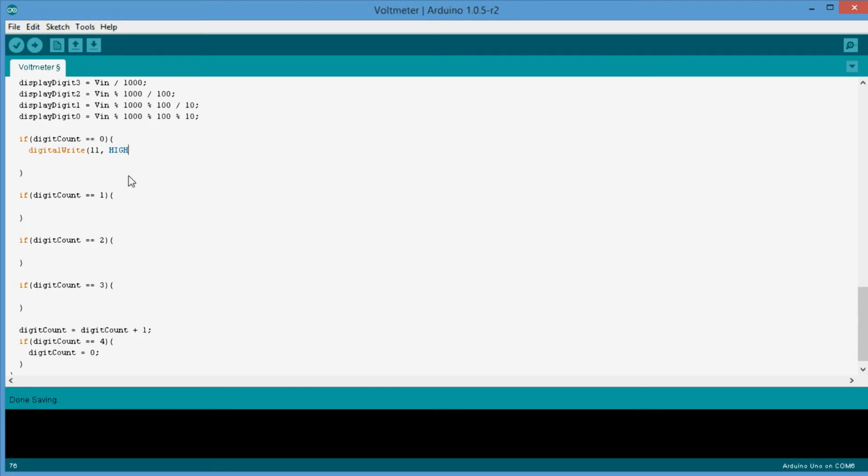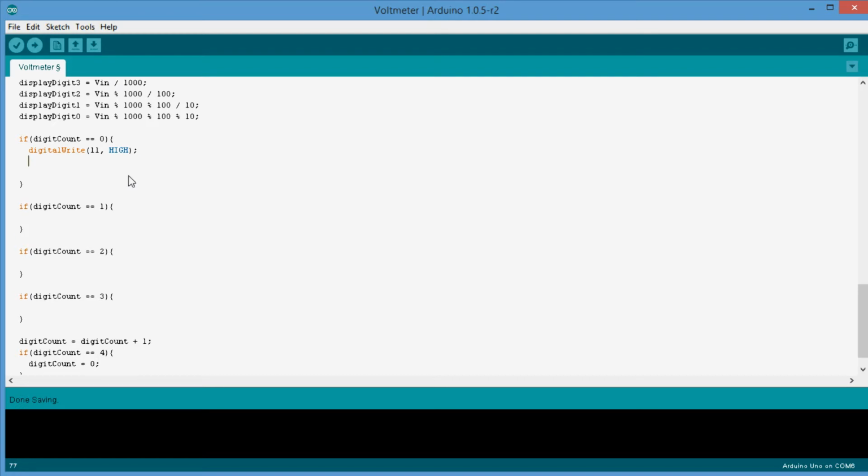Get this right here. So we've turned off that digit. And what we want to do now is we need to convert the value that's in digit 0, which is a number between 0 and 9. We have to convert it into the different segment drivers, the 7 different segment drivers that make up the digit. And we'll use a function that we're going to write. We'll call it convert digit, and it's going to take a parameter, and we'll call it display digit 0.